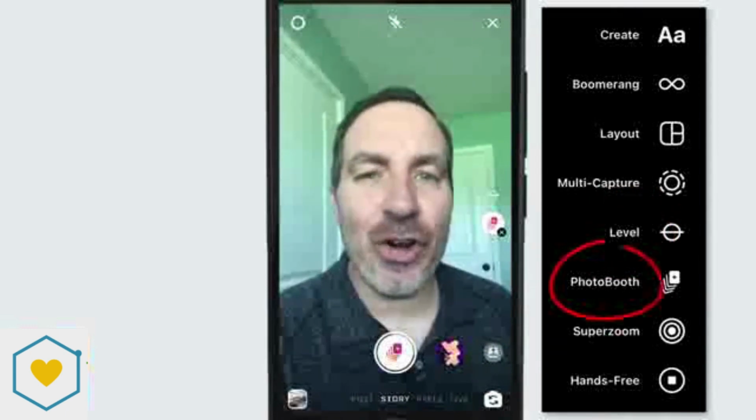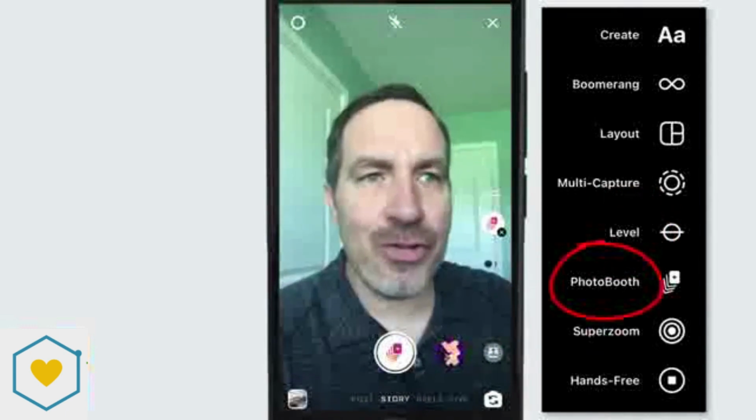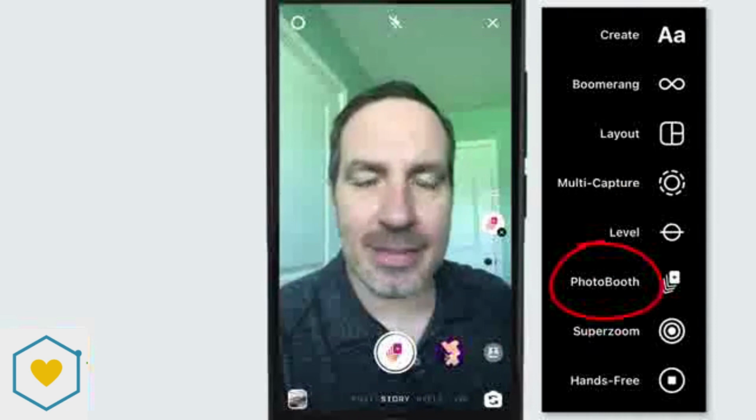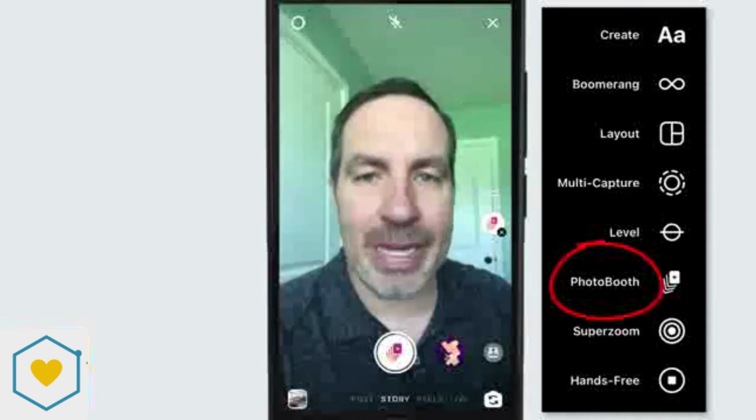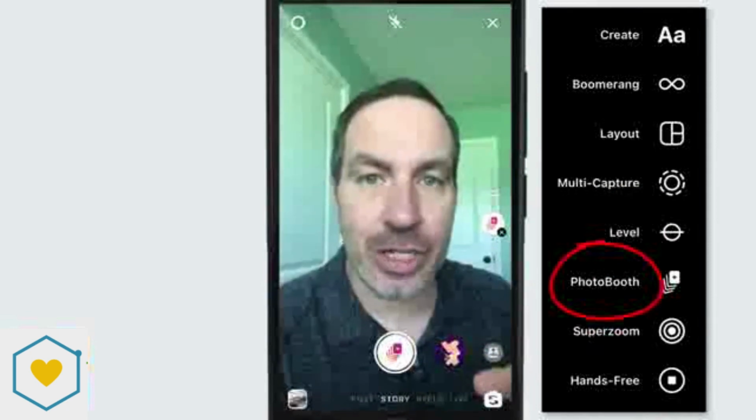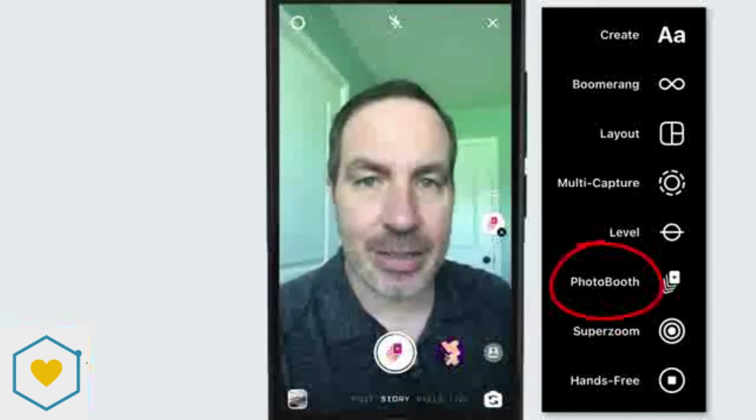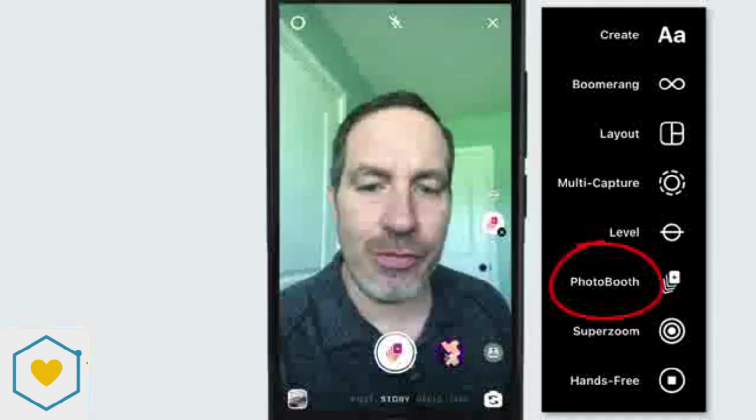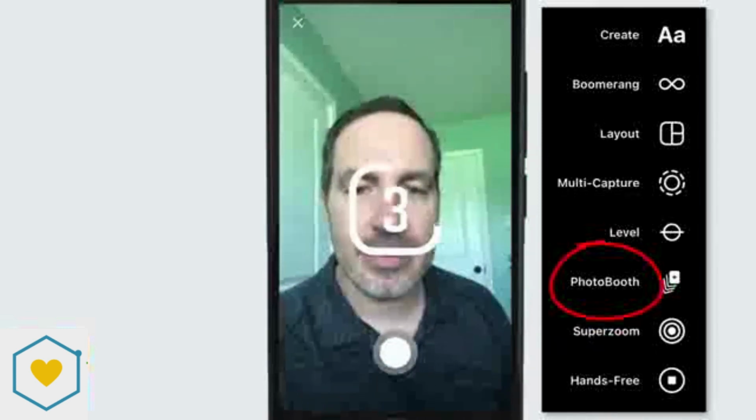Next up is Photo Booth, and this is kind of like those photo booth kiosks that you might see, and some of you may have never seen them before, but basically you go in and it takes 4 pictures in a row, each a couple seconds apart. So same thing, and I'll do it here just so you can see, and you would do 4 different poses, you and your friend or whatever it might be. It counts you down.